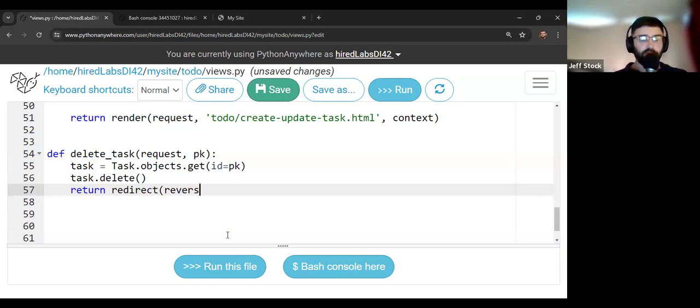So we're going to use our reverse and go back to the to-do views, right? So to imagine the flow, I should spell that right. View tasks, and then close parentheses.